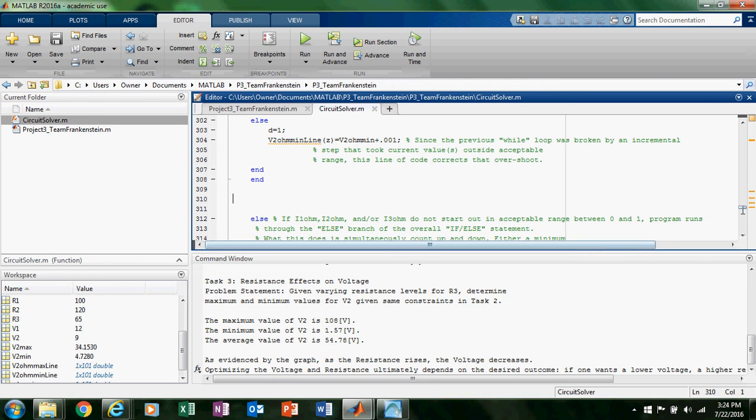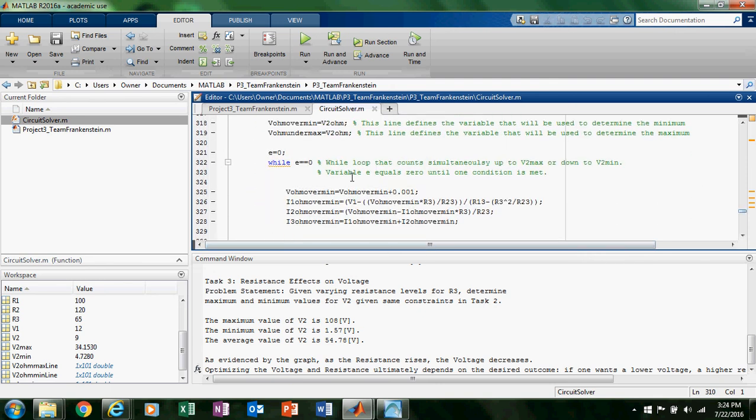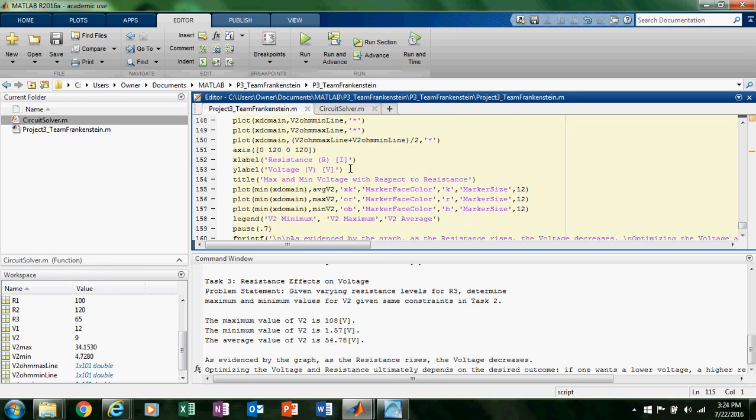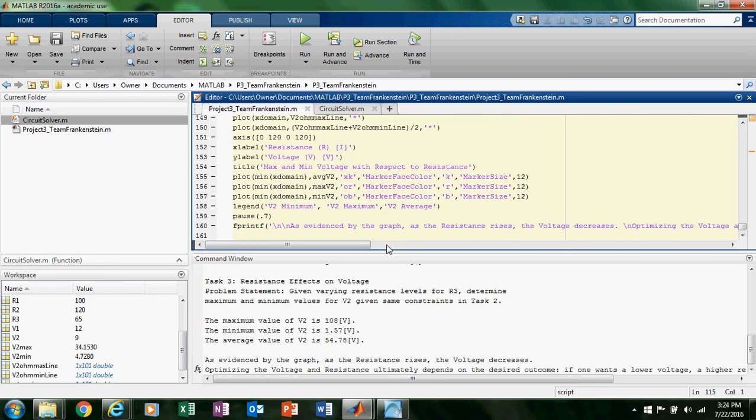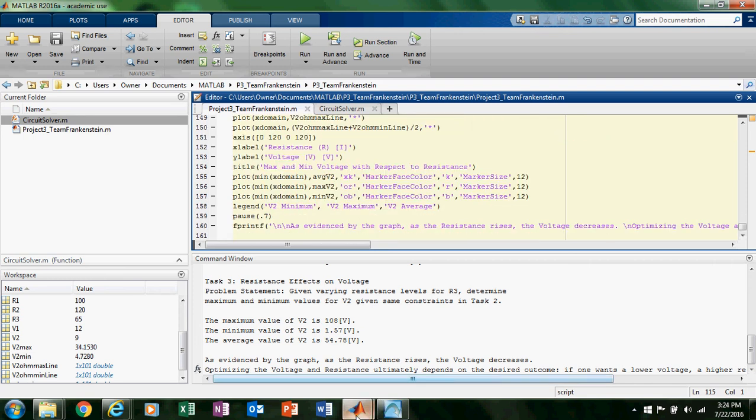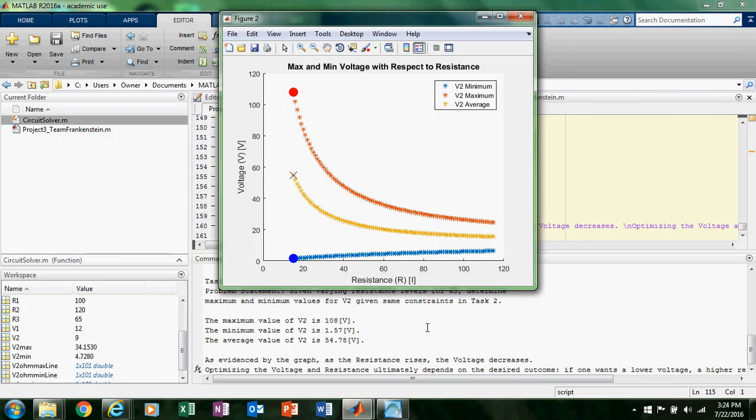So here's the code for the plotting. We had all the plot commands, and we did max, min, and averages of all those values. So again, this was what we wanted in the end, and this is the conclusion for the tutorial of our circuit analysis problem for Project 3.